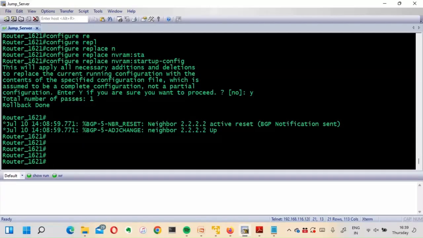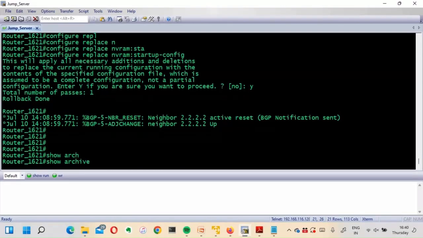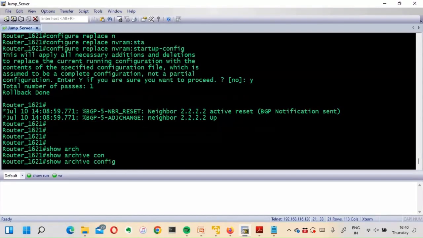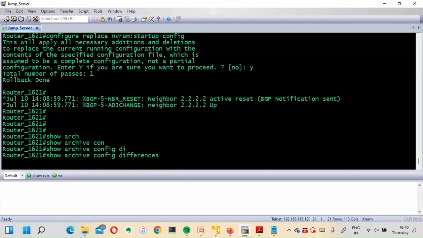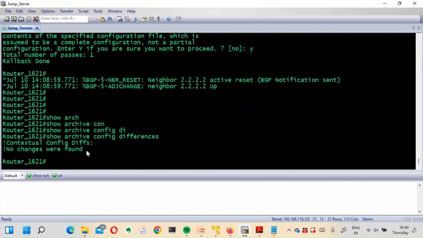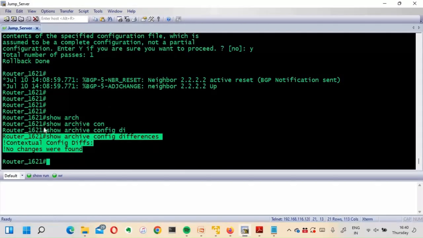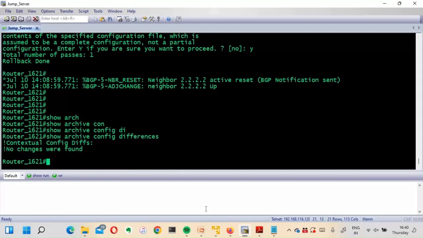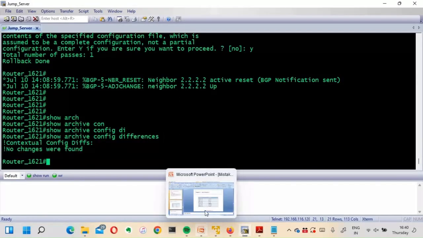Now let's confirm whether the configuration is rolled back or not. If the configuration is rolled back, there will be no difference between the running configuration and the startup configuration. So show archive config differences. You can see here now there is no difference. So basically we have rolled back those changes. This is what I have mentioned in this slide also.